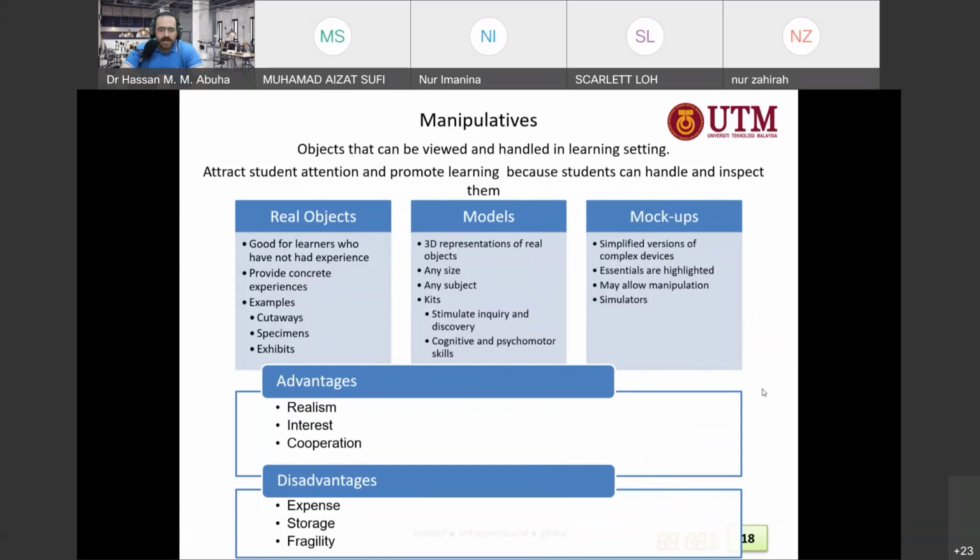And then finally, we have the manipulatives, which are objects that we use to present some concepts for our students. Manipulatives could be real objects, models, mock-ups. The real objects are good for learners who have not had experience. It provides concrete experience.